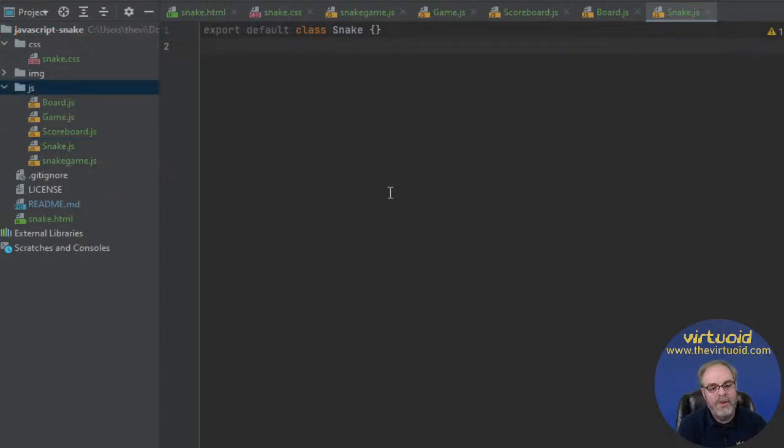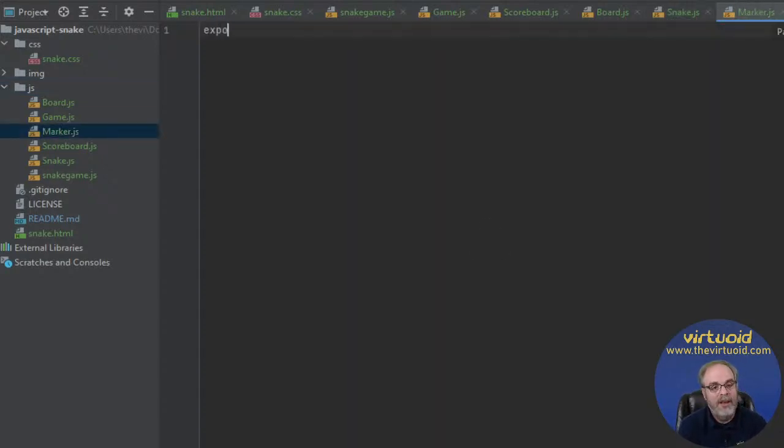And then finally, we're going to create the marker class. The marker is going to be the apple. I'm calling it marker because it could be anything other than an apple, but I'm just calling it a generic name called marker. So here's our export default class marker. That creates our 5 different classes in our JavaScript.